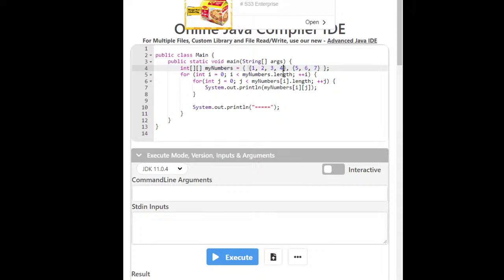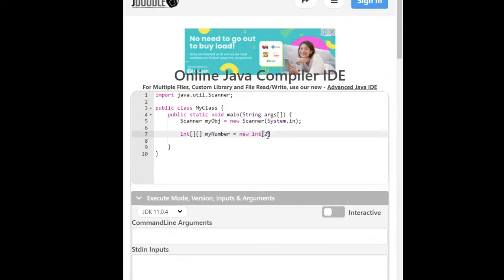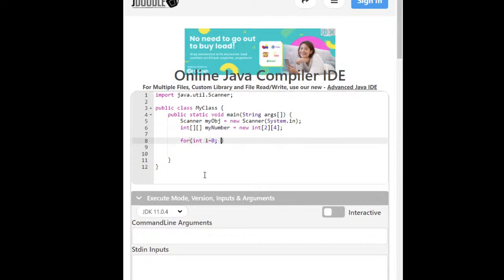1 2 3 4. So duha and then 4. And then how do you assign a value using the scanner object? So you'll have to loop. You will use another loop for the first loop, you'll have to loop through the first array. So let's say I, then I is less than the number, the name of the array is my number.